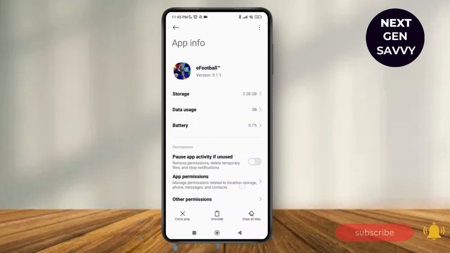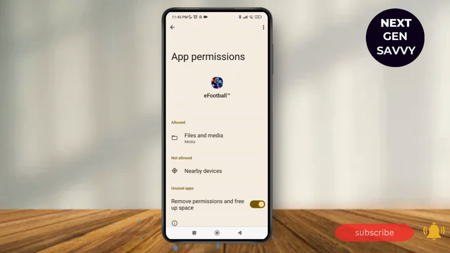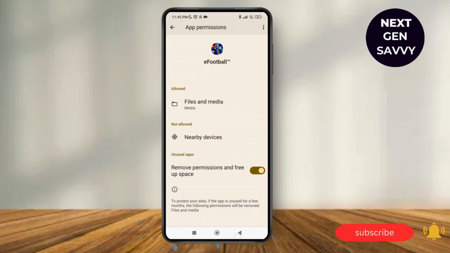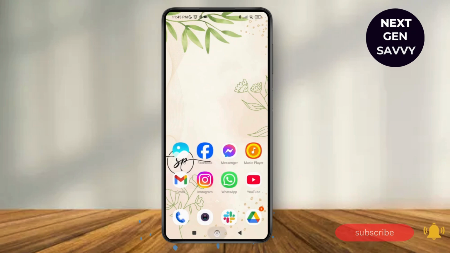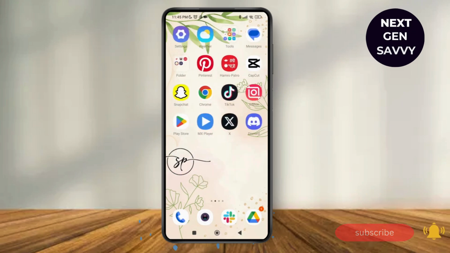Next, tap on the app permissions and make sure that you toggle on all the required options over here. After that, you can just try and relaunch the eFootball mobile application and your issue might be fixed.